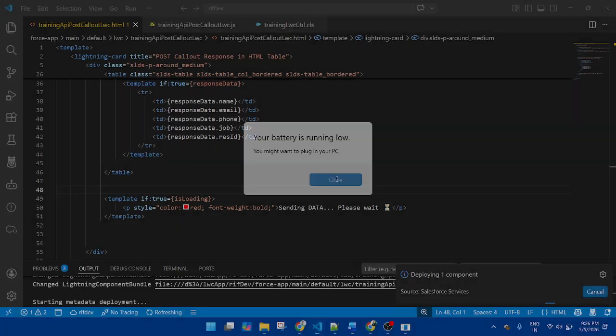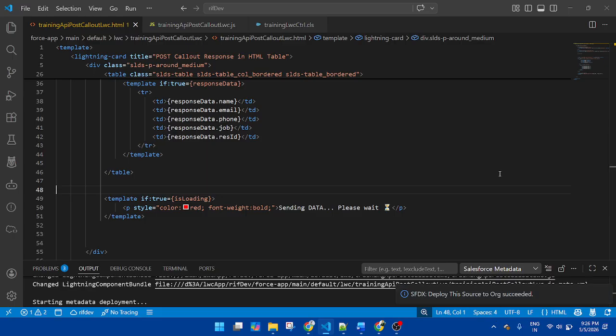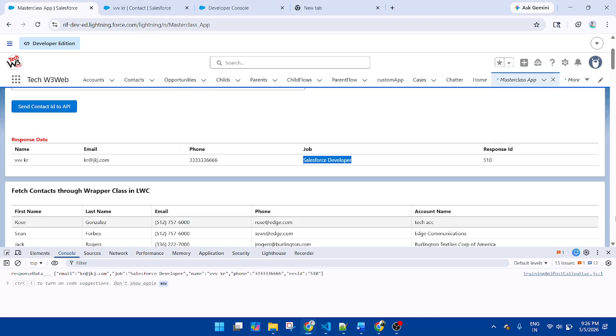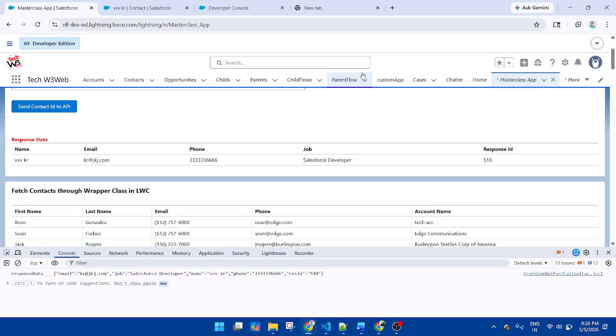Battery running low. Code successfully deployed. So now let me refresh. Give me 1 minute, guys. Let me get the adapter charger. Sure, sir. Give me 1 minute.